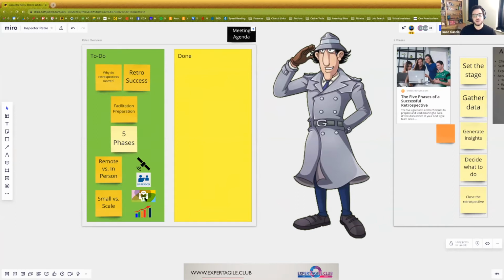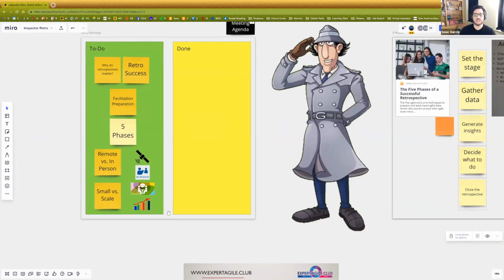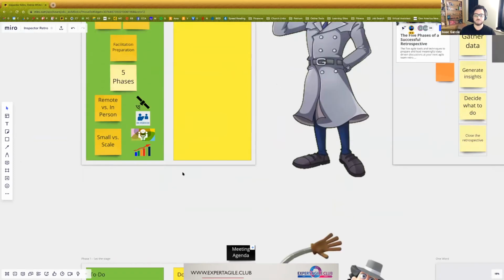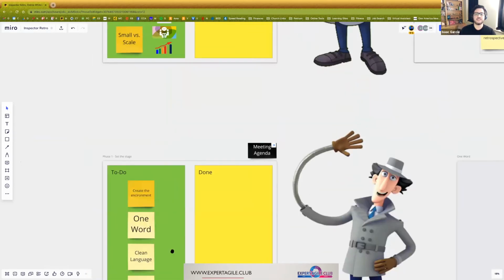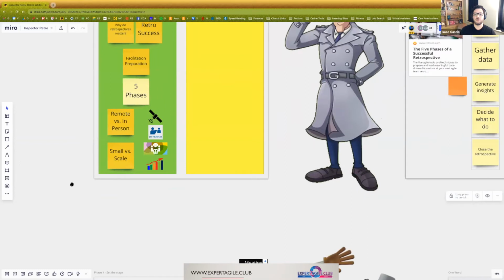And then which of these work small, as in I've got 5 to 10 people, and which of them work at scale? What if you have 100 people on 10 different teams? Which of them work at scale and which of them work small? So these icons are there as we go through that. I want to make sure I mention ways that you can change them as we go through. All right, so that is the overview of the retro.